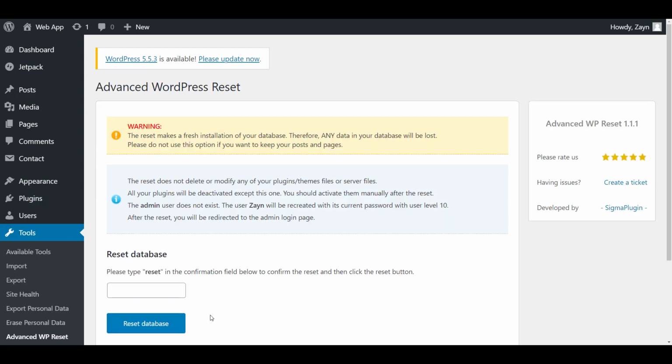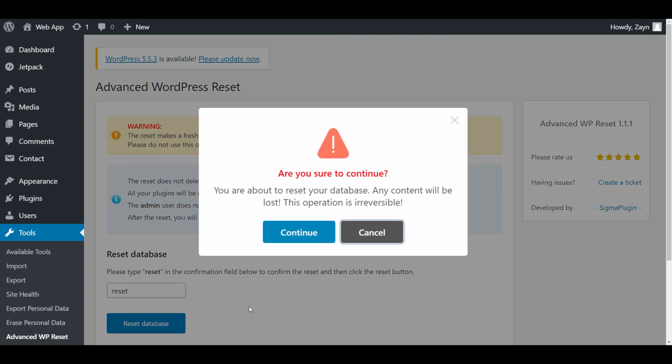Before we proceed any further toward reset, I want to warn you that this will wipe your entire database, including all your posts, pages, and settings. So make sure you really want to do this. Type reset here and click on Reset Database. Now it will again ask you for a confirmation. So click on Continue.